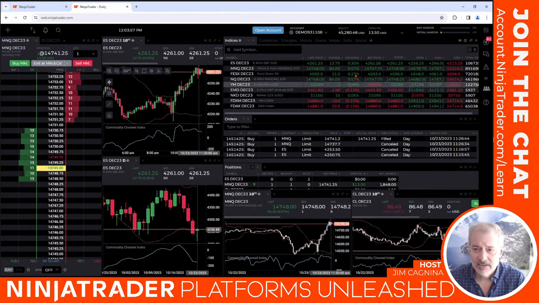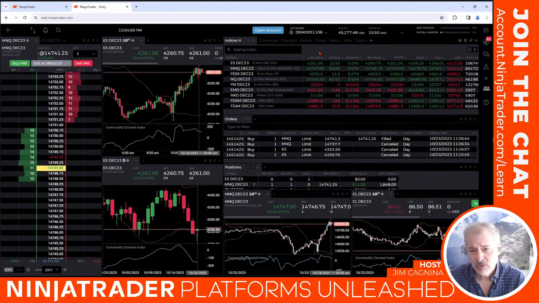On the right-hand side, I have a quote board, right? This is a quote board. It shows last price, change, and, you know, all these columns are customizable. I could add columns. I could delete columns. I could put whatever kind of information up there that's important to me. And again, a series of tabs. I have stock index futures. I have currencies. I have energies. I have metals. I have grains, meats, softs, and even stocks on the far right-hand side.